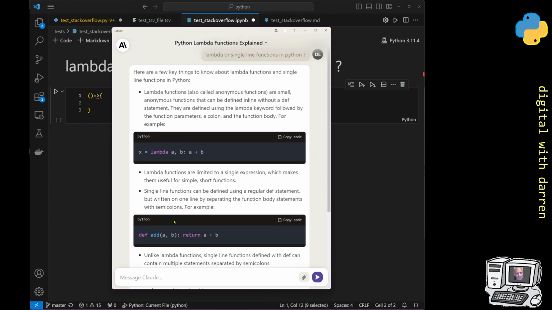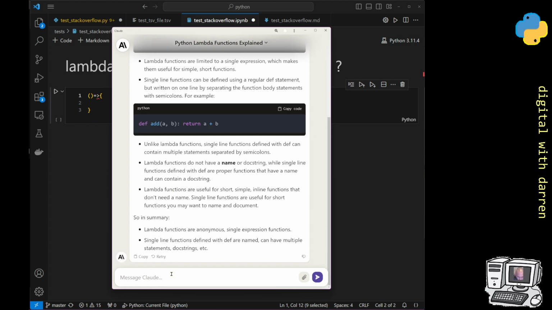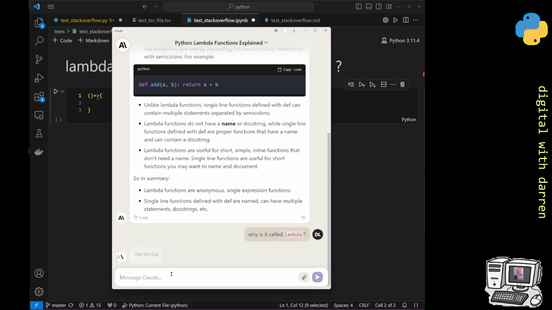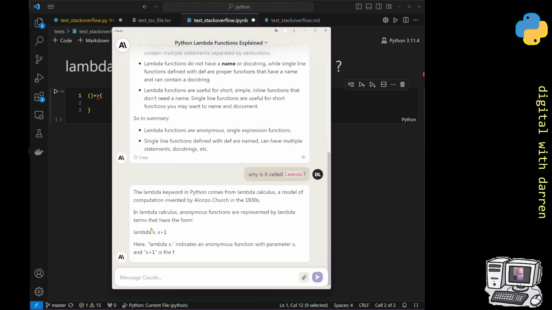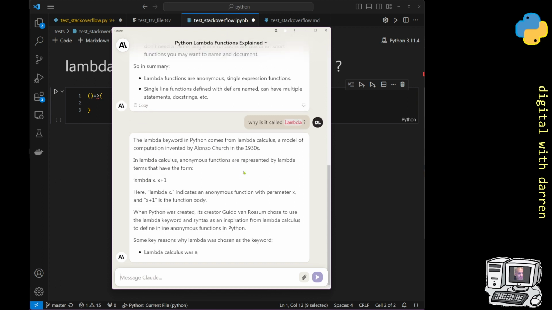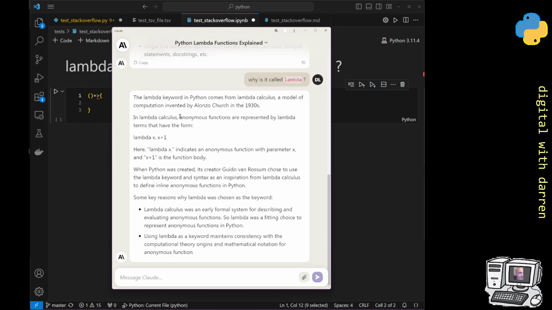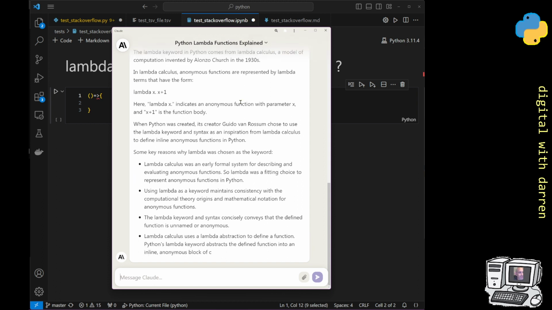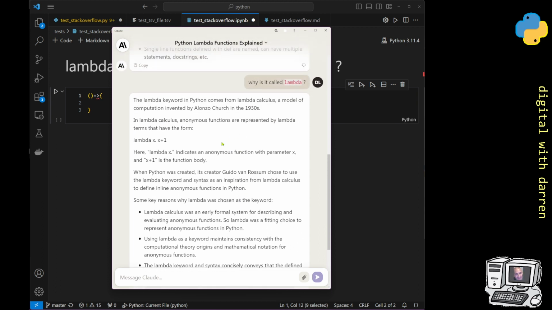But the other thing that we were asking just before we go to the code is, why is it called lambda? I'm sure there's a great reason for it. Well, there we go. The lambda keyword in Python comes from the lambda calculus, a model of computation, and so forth. In lambda calculus, anonymous functions are used by lambda. So that's where this actual keyword came from. Here, lambda x indicates an anonymous function with the parameter x, and x plus 1 is the function body.